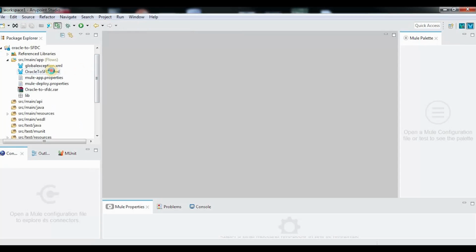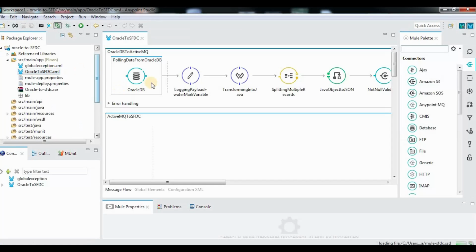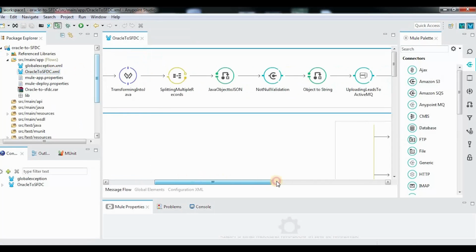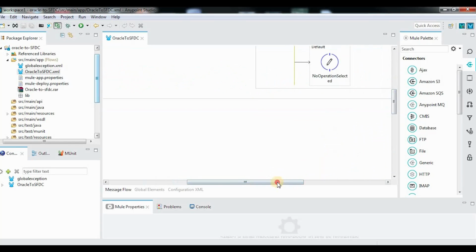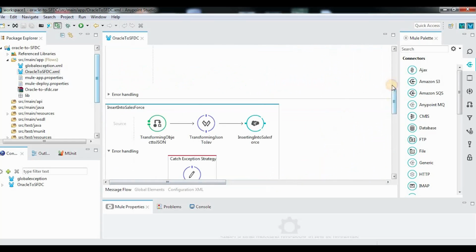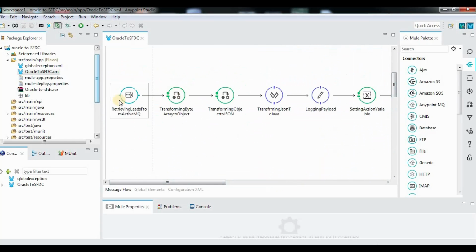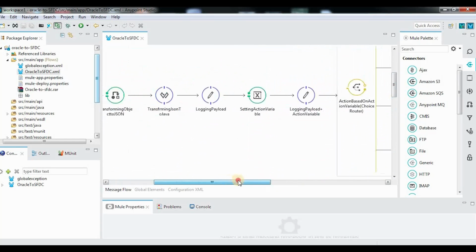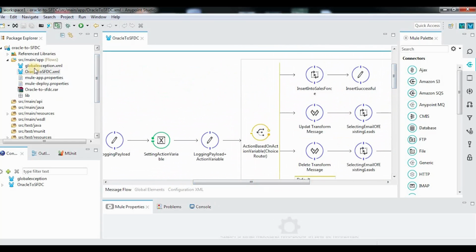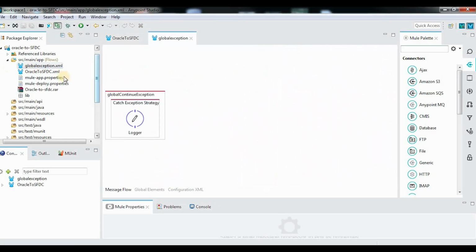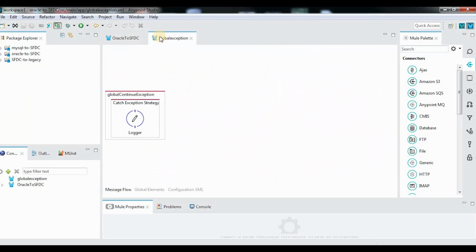For the second application, there is one main flow for the application and another for exception handling. In the first flow we have done the same thing, but here we have inserted the data into the queue and then dequeued it and uploaded it to SFDC. The second flow is managing all the exceptions.